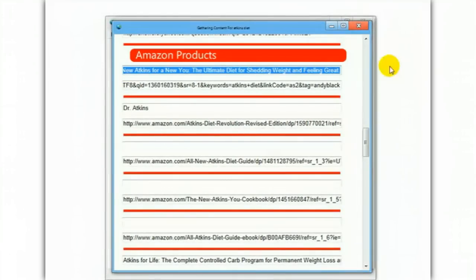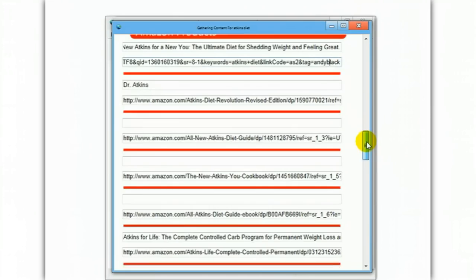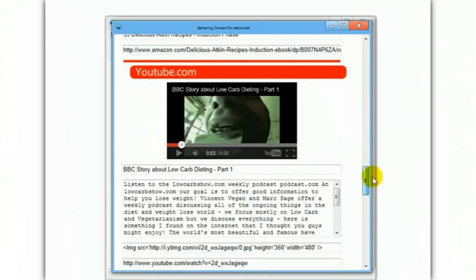Then we've got Amazon products. Again, we've got product title, and also we've got the product URL. Now if you've added an affiliate ID within the options, then it will automatically append that affiliate ID into the URL, making them affiliate links, so you can add them into your blog posts.